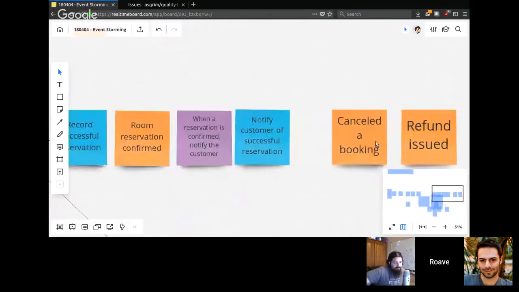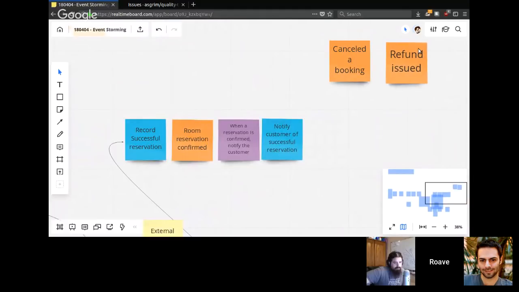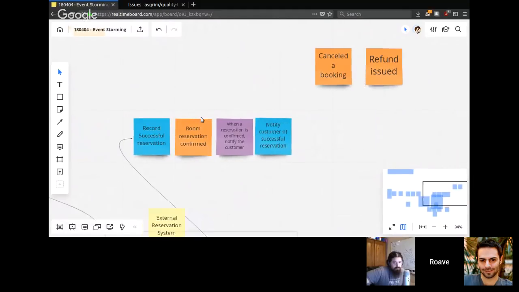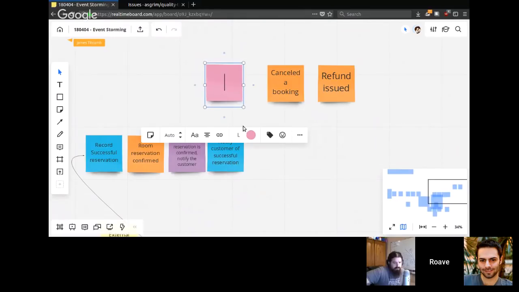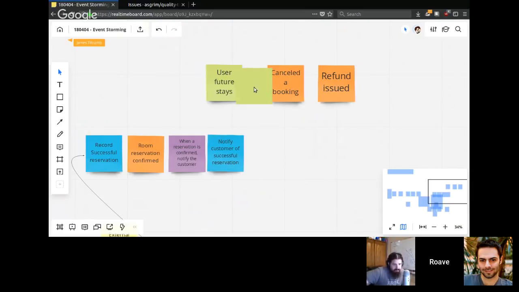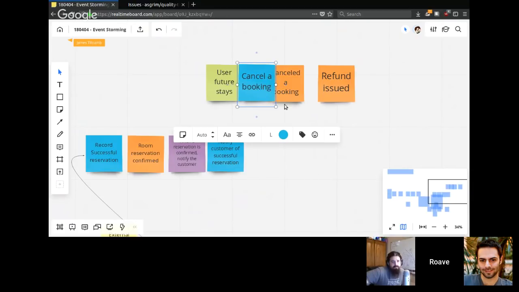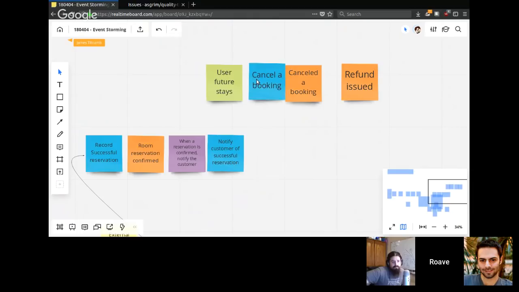Okay, and then we have cancel the booking and booking refund issued. To cancel a booking, we need to have my pending, my future stays, that's in my account. Yeah, or user. And then we have a command: cancel booking. Cancel a booking, and yeah, look here already.